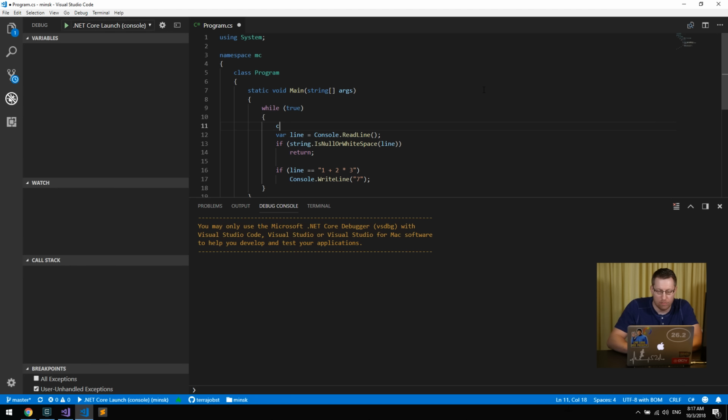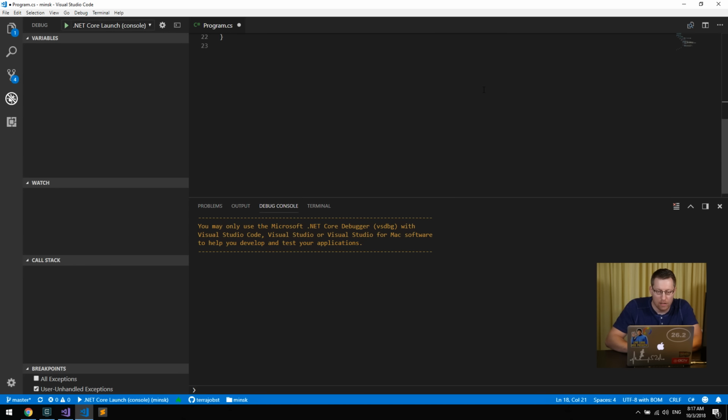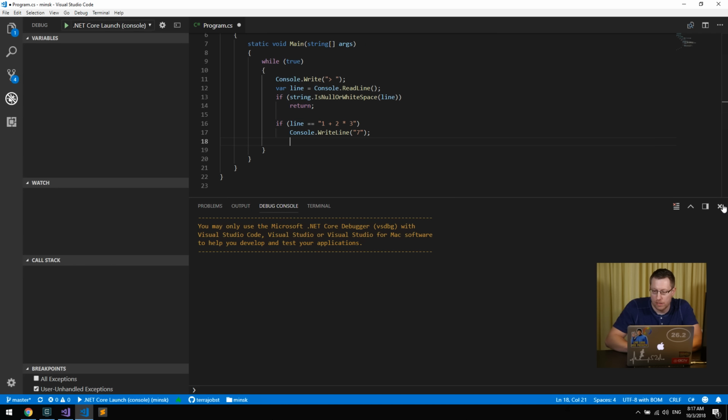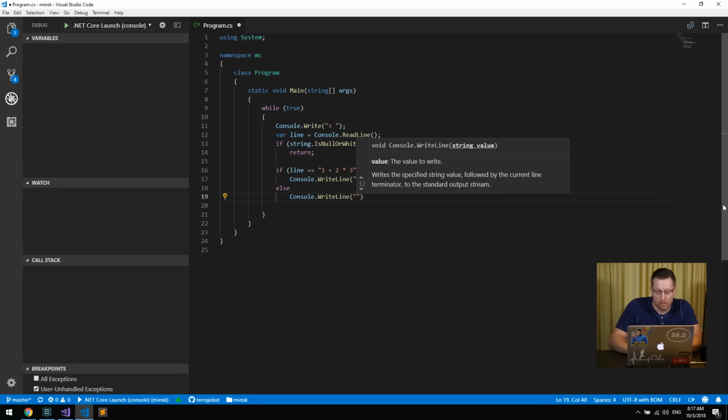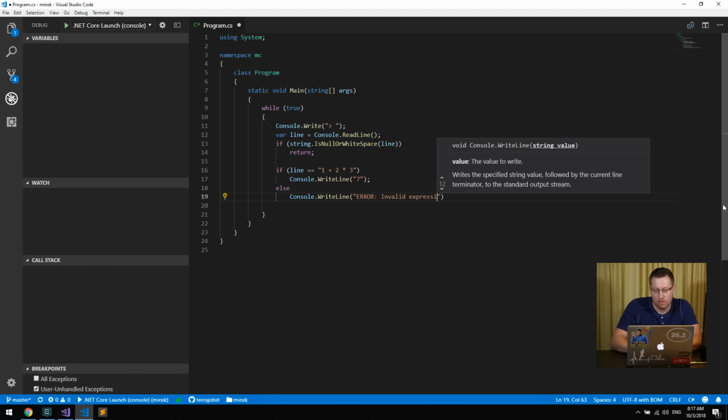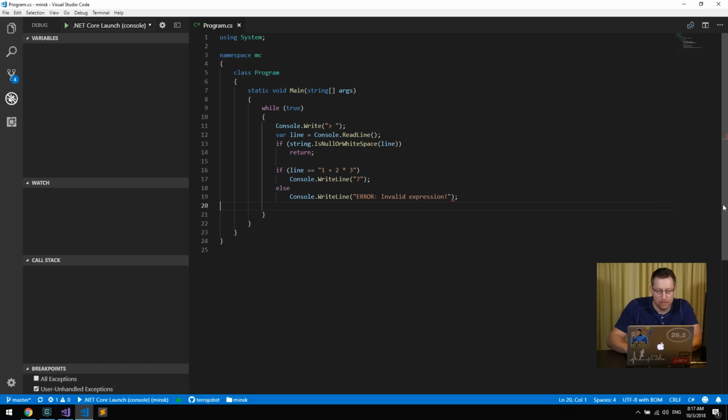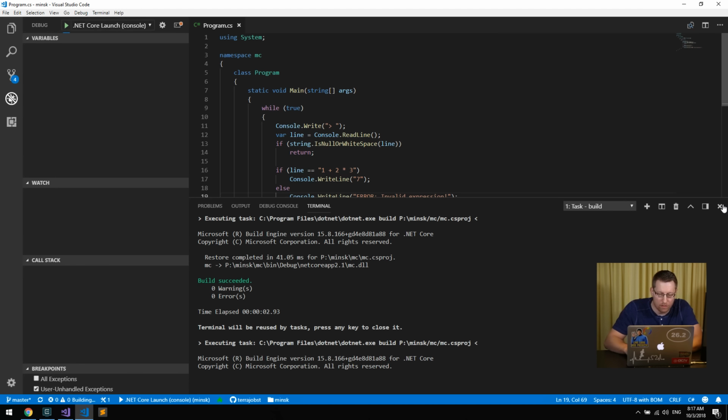Actually, let me add a prompt here, Console.Write in this case, so we have something that lets us see what the output was and what the input was. Else, Console.WriteLine, error: invalid expression. So let's see how this goes.